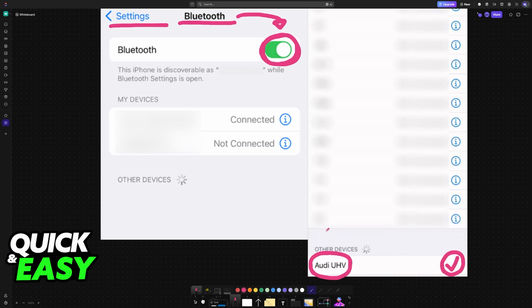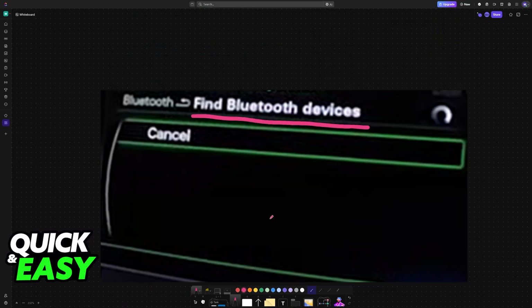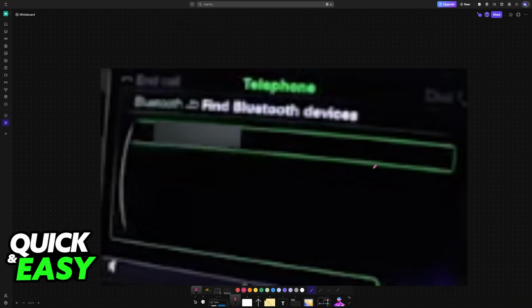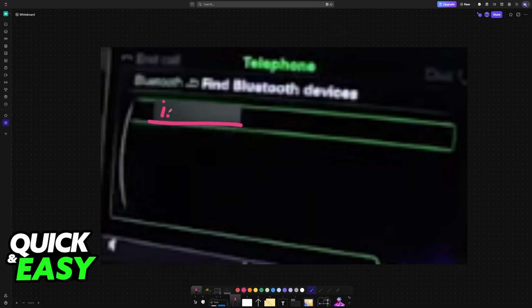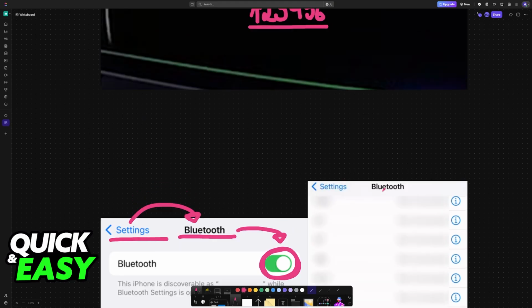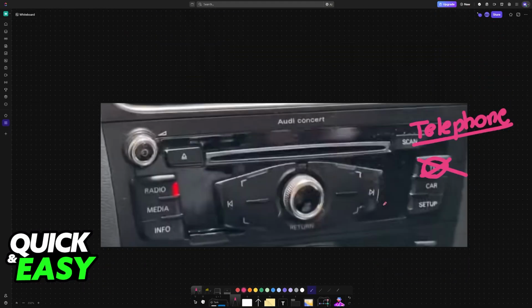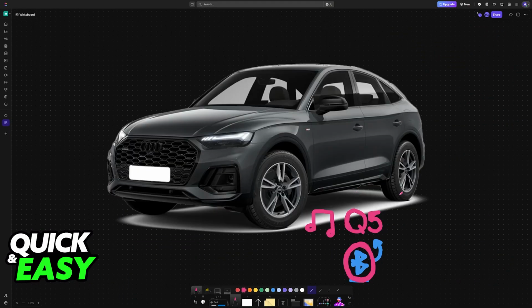You might have to confirm a PIN code, so double check the screen to see if there are any codes displayed, like these numerical digits, and as long as you connect it through this window, it is going to remain connected and you can use the music functions as I've mentioned before. With the phone connected, play anything you'd like and it is going to be sent over to the Audi Q5.